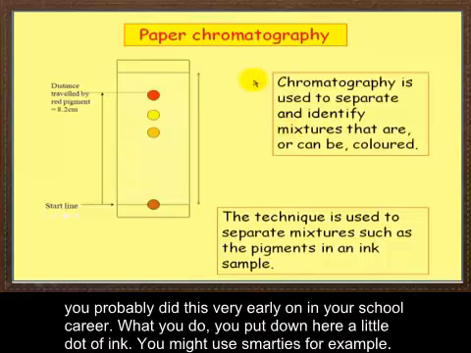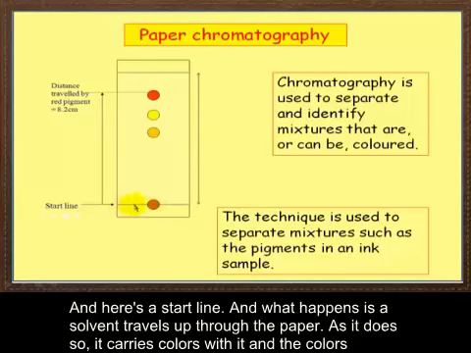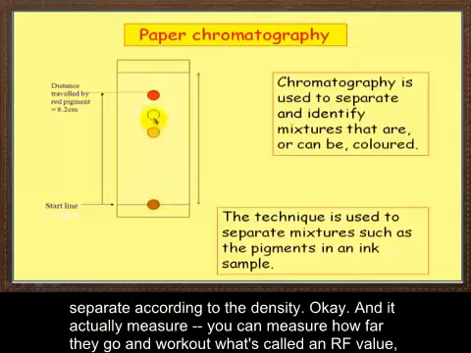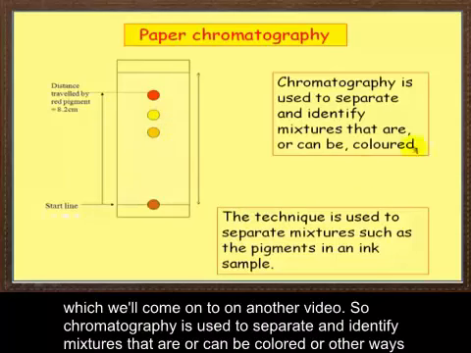Now you probably did this very early on in your school career. What you do, you put down here a little dot of ink. You might use Smarties for example, and here's the start line, and what happens is that a solvent travels up through the paper. As it does so, it carries the colours with it, and the colours separate according to their density. Okay, and you can measure how far they go and work out what's called an RF value, which we'll come on to in another video.